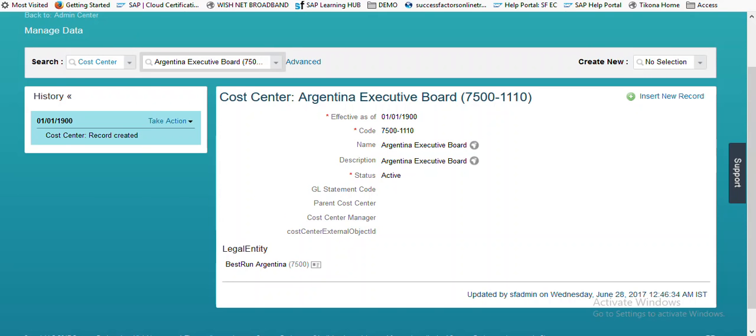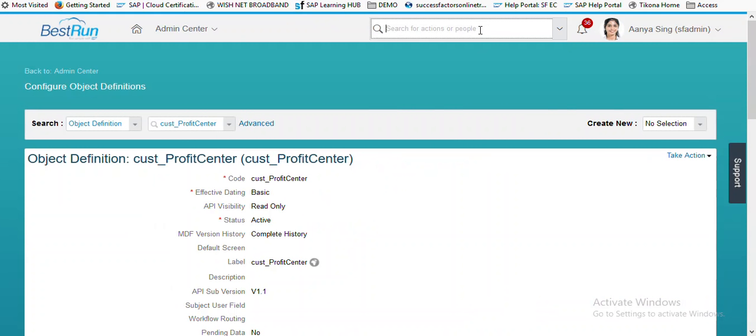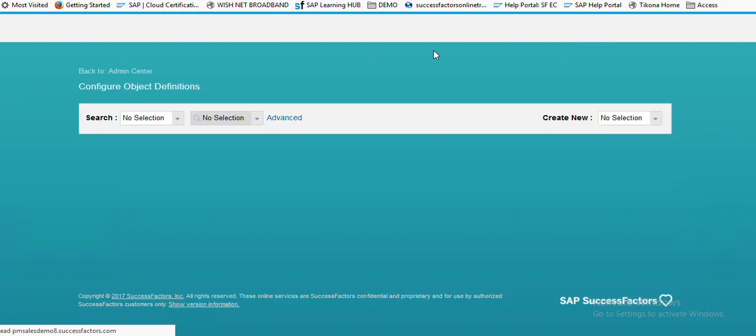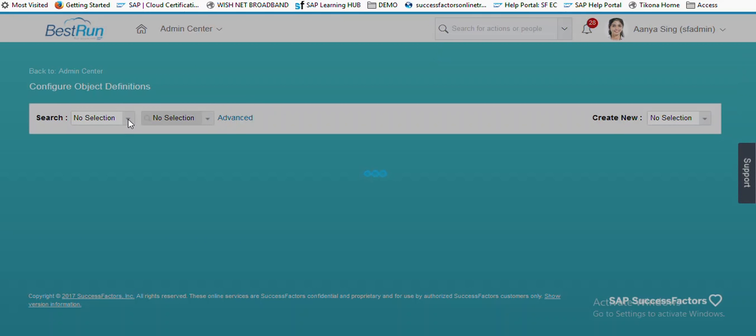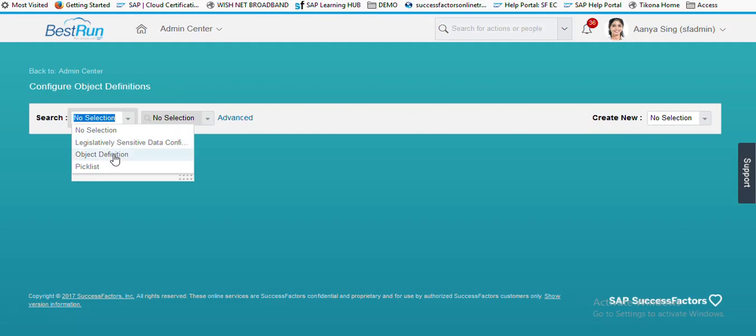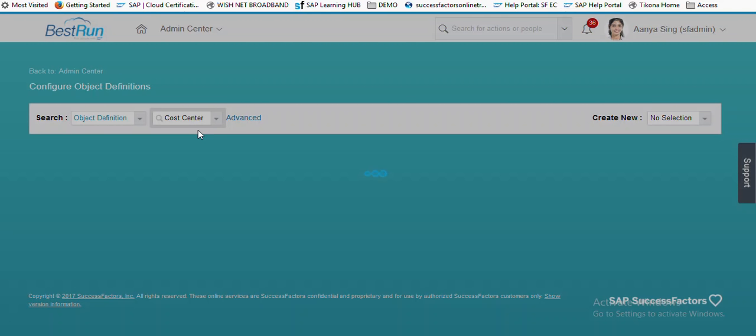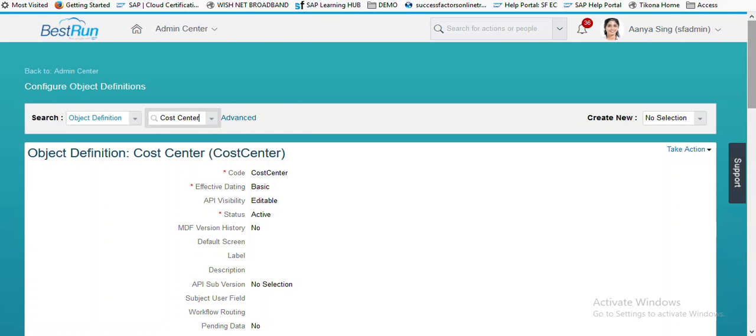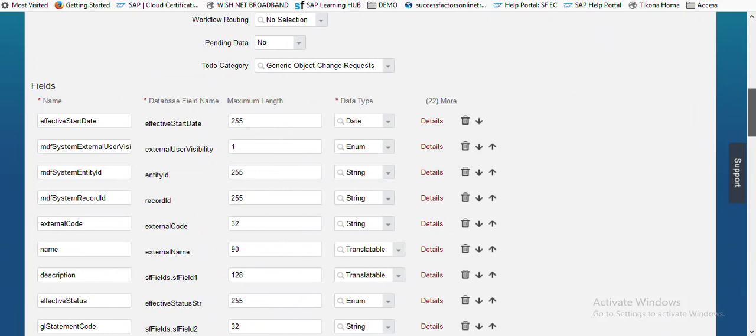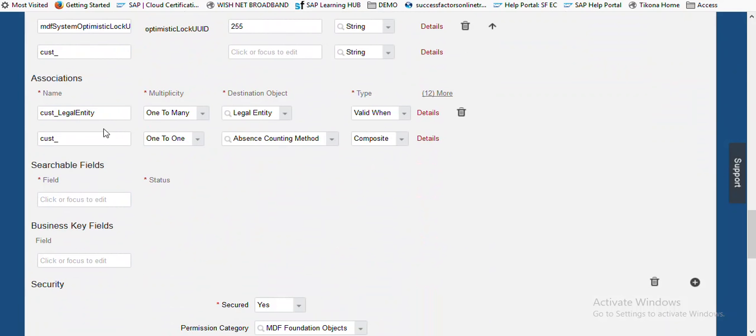Now how to configure that? Let's go to Configure Object Definition. In the search, we select Object Definition and our object is cost center, which is a standard MDF object, as we know, geo. So let's take action, make correction, and go down to the association section.